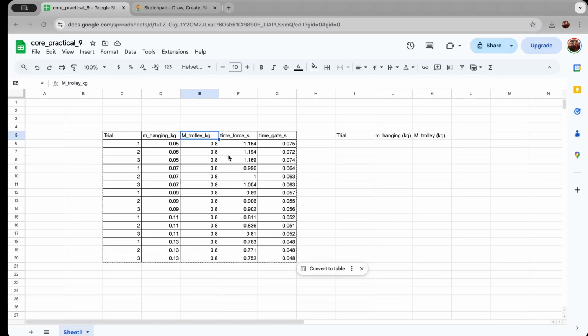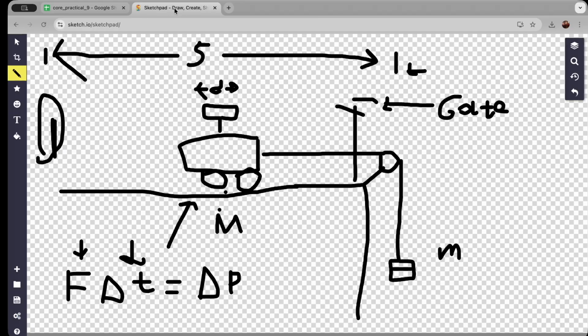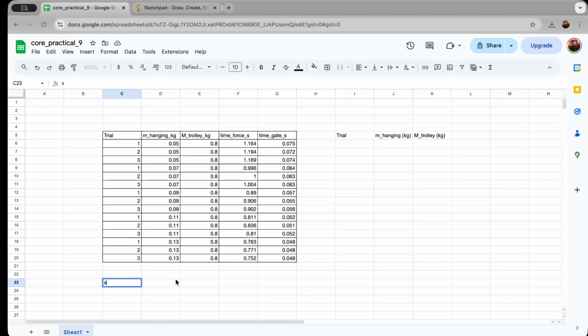We have the mass of the trolley. We need the distance. Let me choose a cell. Let me come down here. So S is the distance from where the trolley starts until it traverses this level. So in meters, S is 0.4. Let's leave it there, and you will see how we can use it.